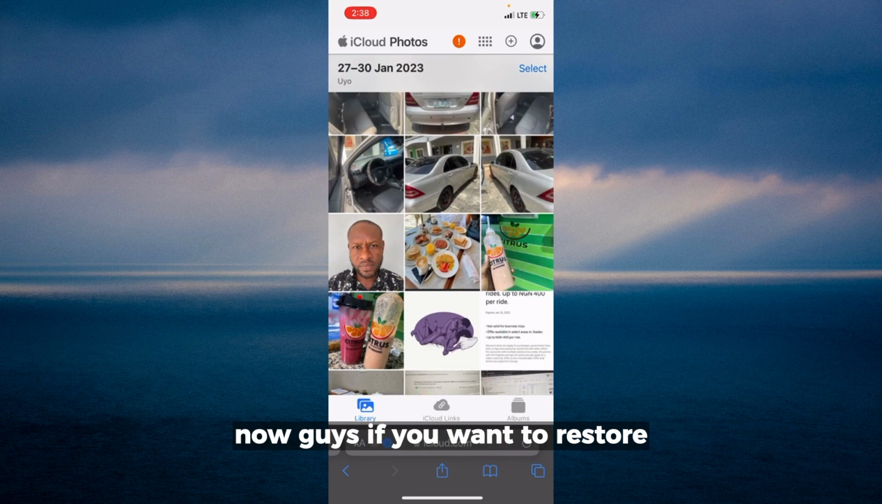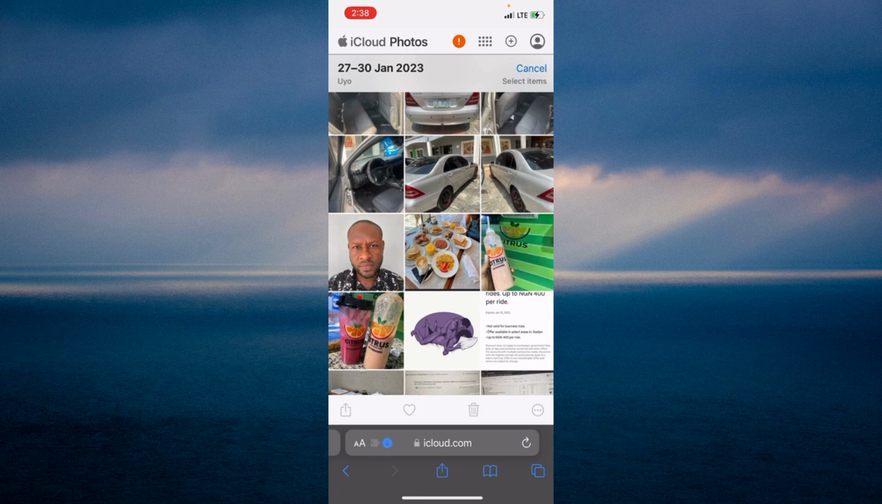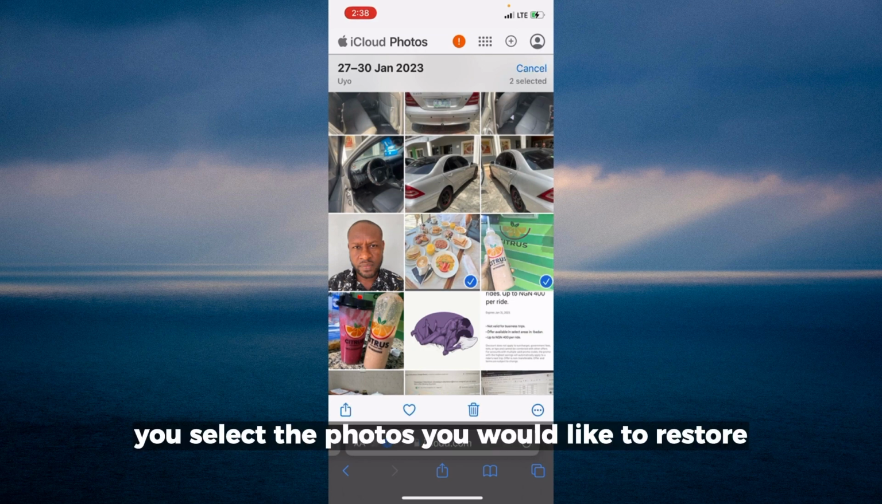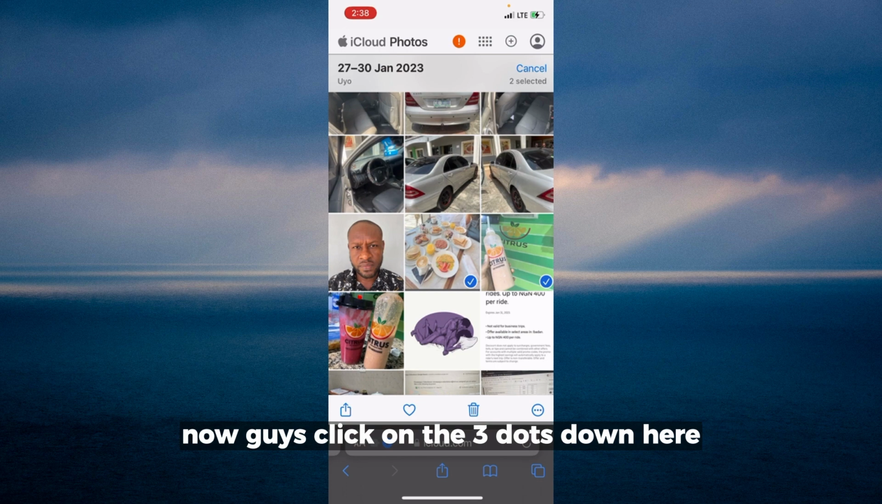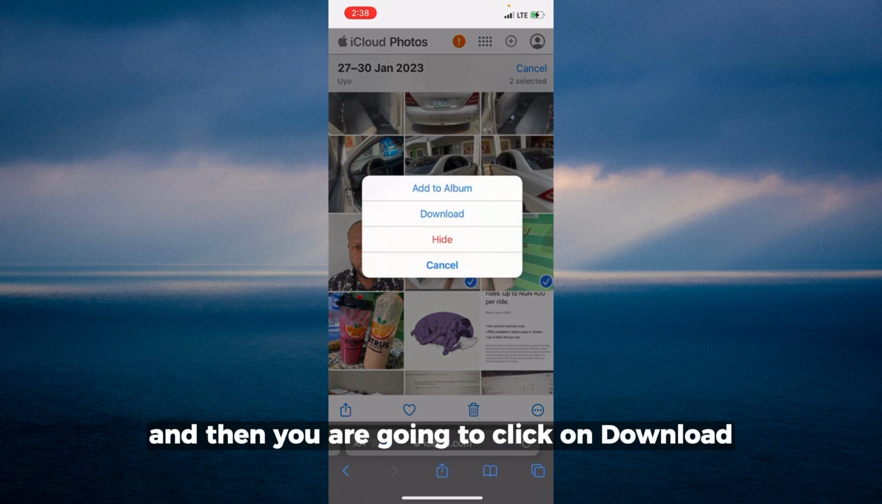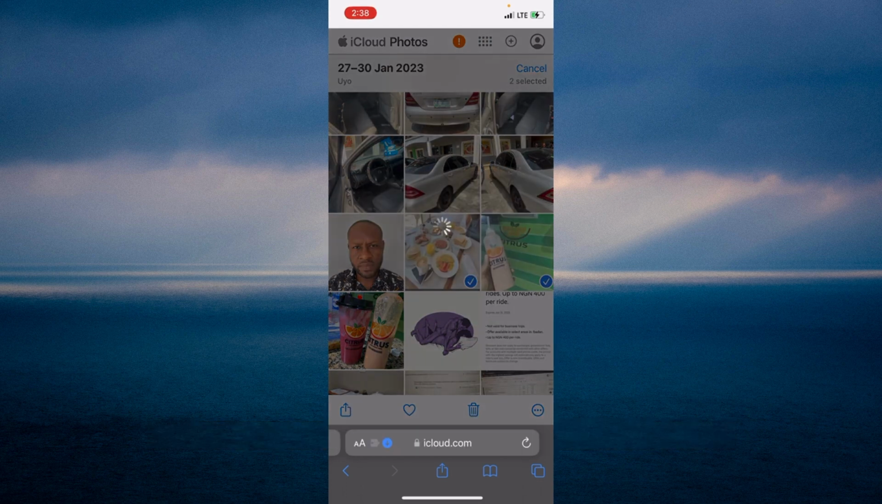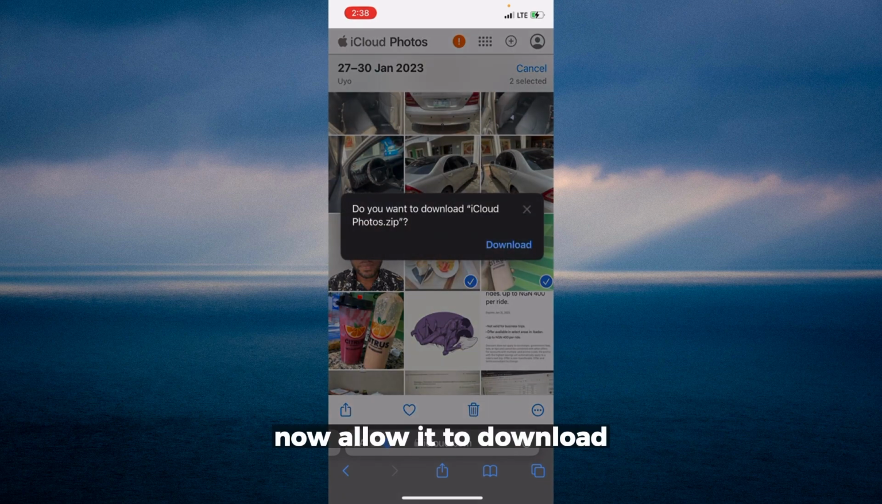Now guys, if you want to restore, you are going to click on select. When you click on select, you select the photos you'd like to restore. Now guys, click on the three dots down here and then you are going to click on download. Now allow it to download.